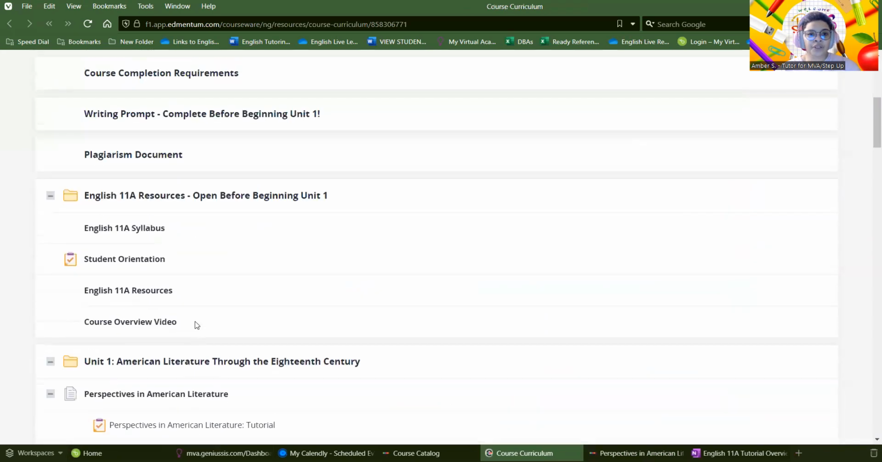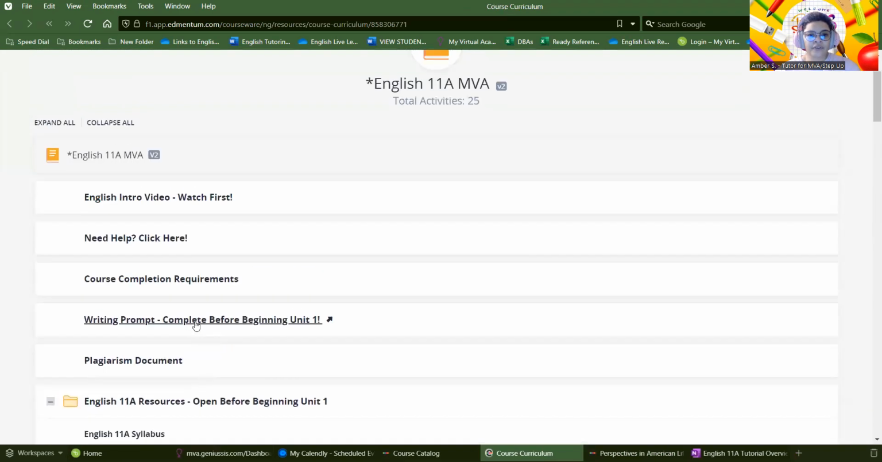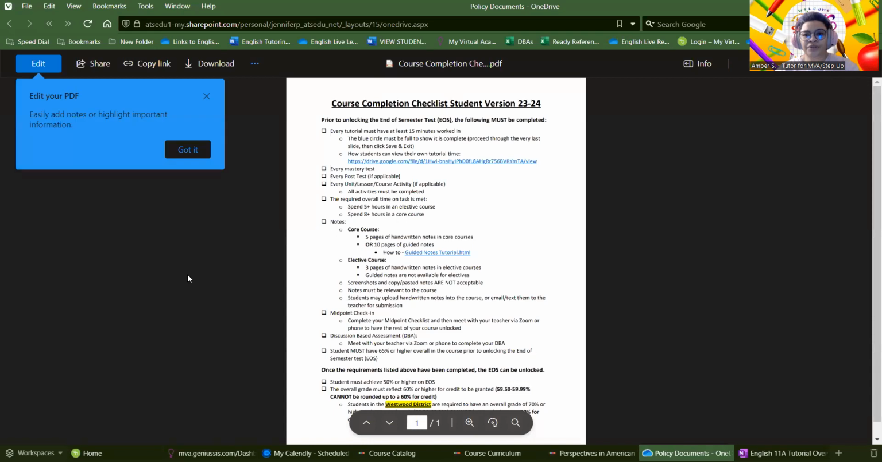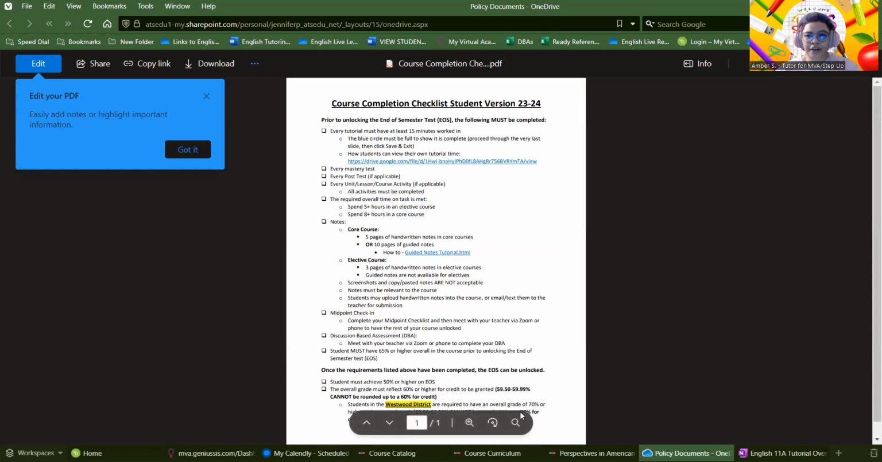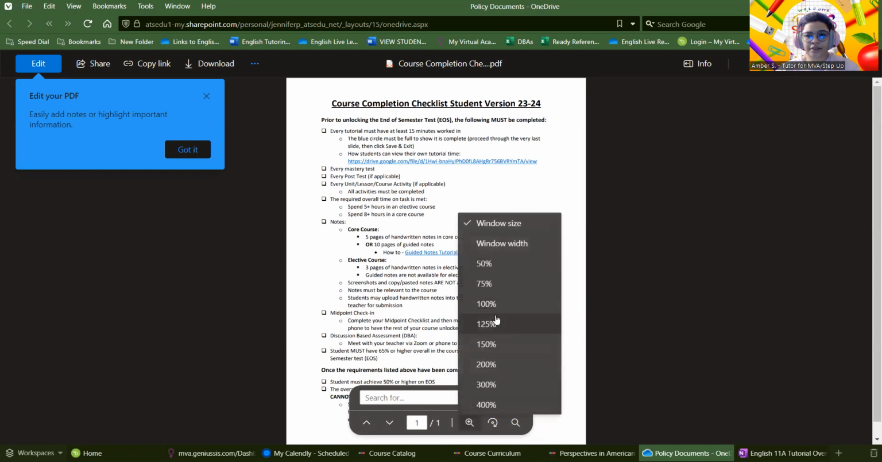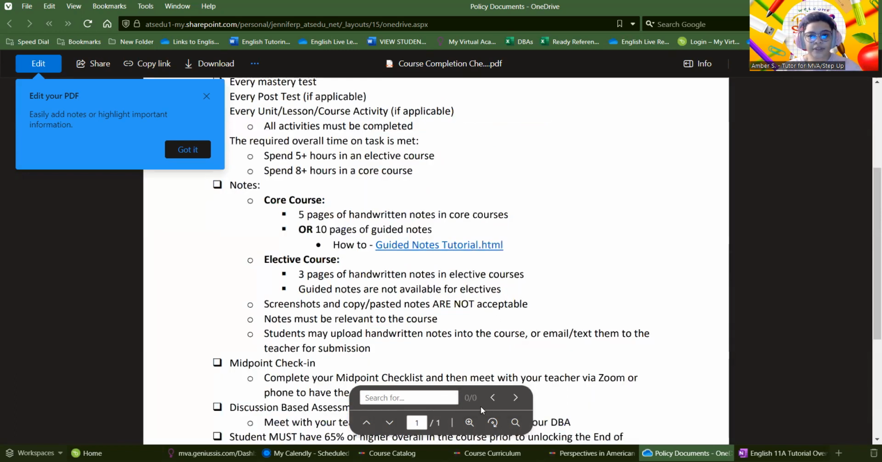I do want to scroll up to remind you of, in terms of the completion requirements, how many pages you have to have. This should be loading soon. Yes, here we go. Now, the course completion checklist tells you everything that you're going to need to figure out what you have to turn in. Here we go. That's what I was looking for. Okay, so for notes, we're right here.